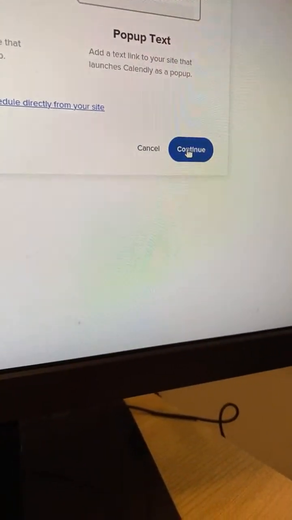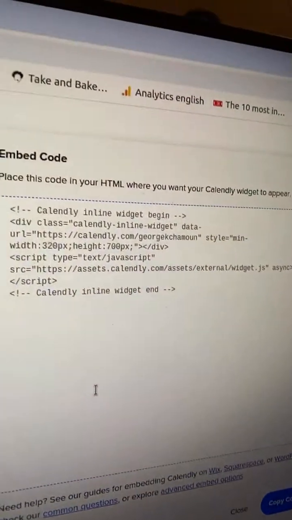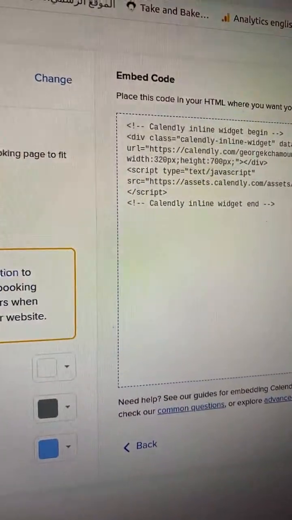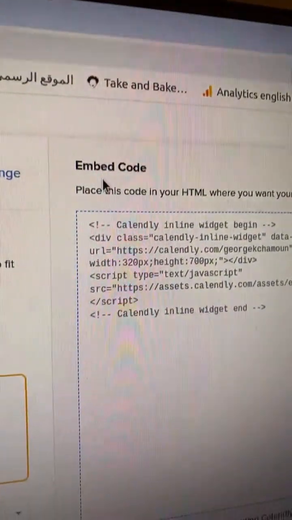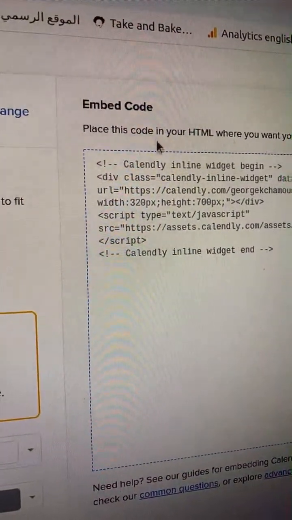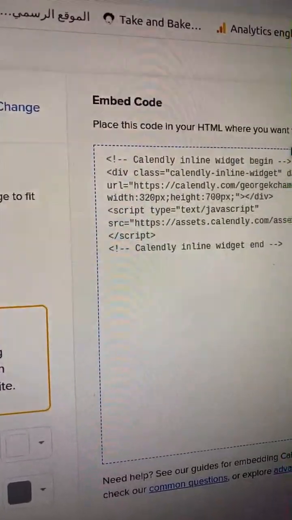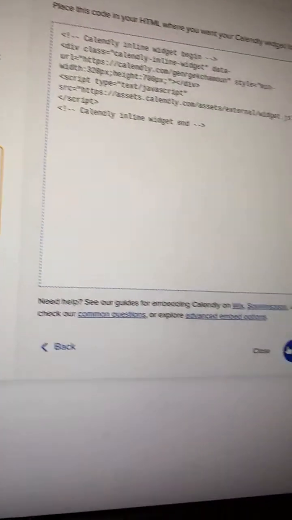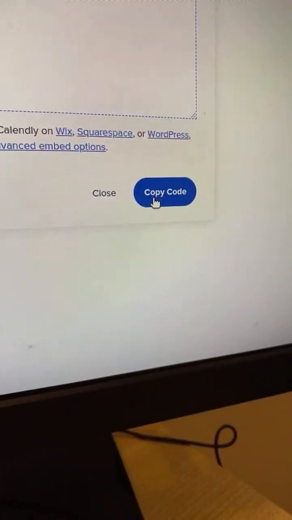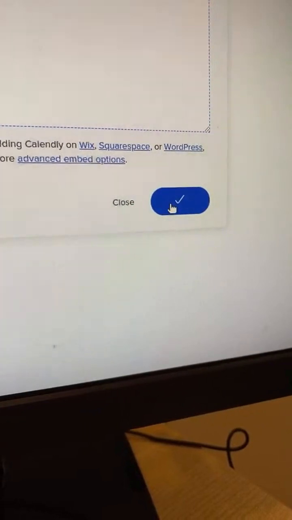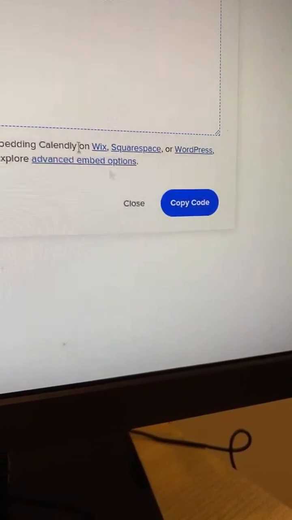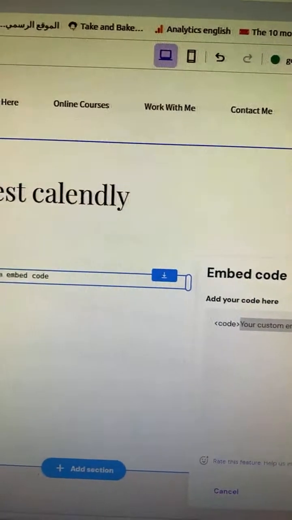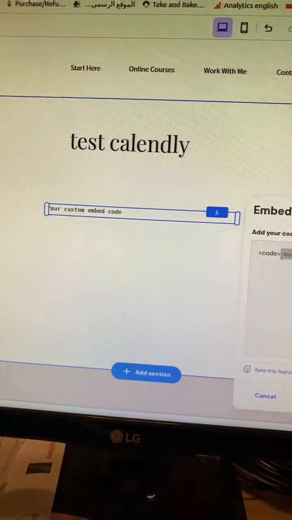You click on continue here, and then you can have the code here, the HTML, JavaScript, and the CSS code, and then it says embed code. It says place this code in your HTML where you want your Calendly widget to appear. Okay, so what I do here, I click on this one. It says copy code. Click on this. By doing that, and you see the check mark, I copied the code. It's in the clipboard.